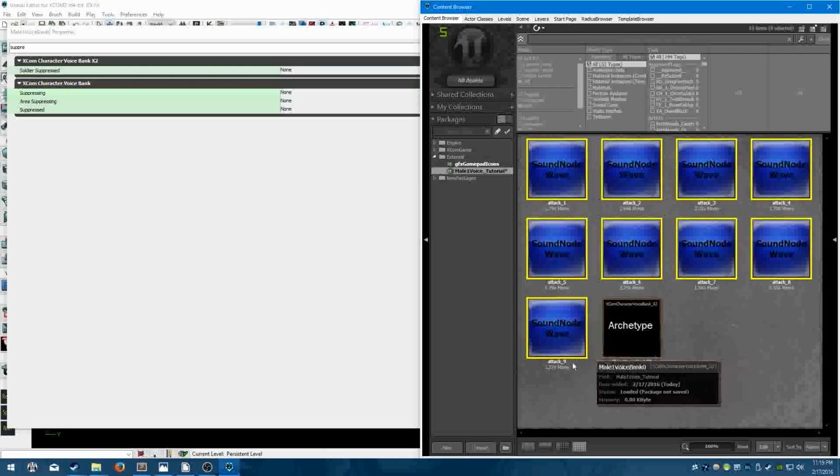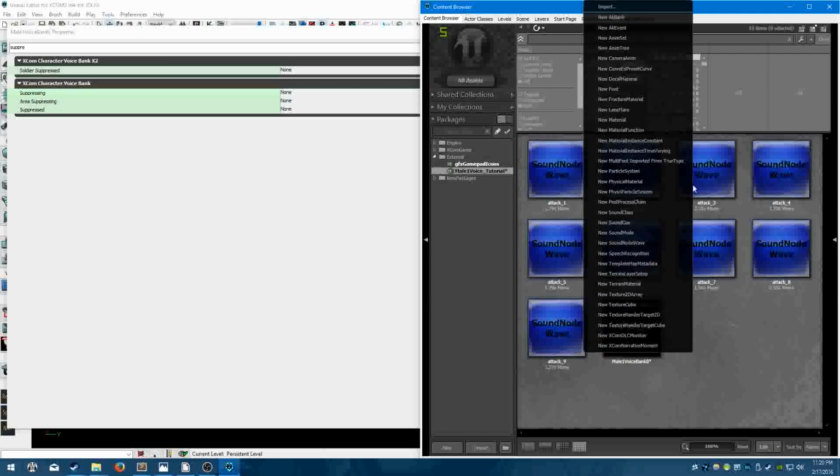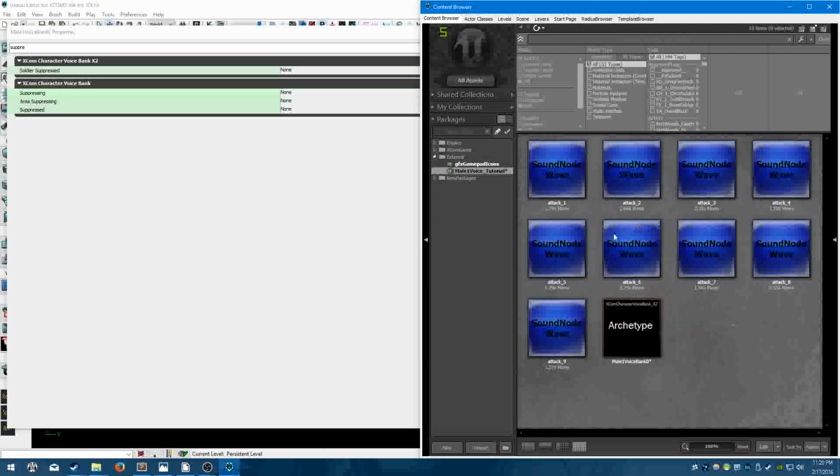So I have all these 9 attack files. We're going to need to create a sound cue. So you can right click in this window here, and you'll get this menu of creating a new object. And you can go to new sound cue. It's about right in the middle.